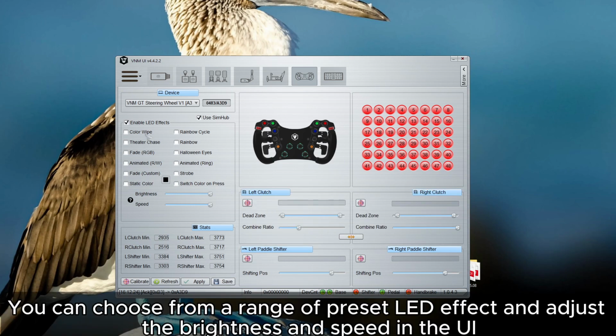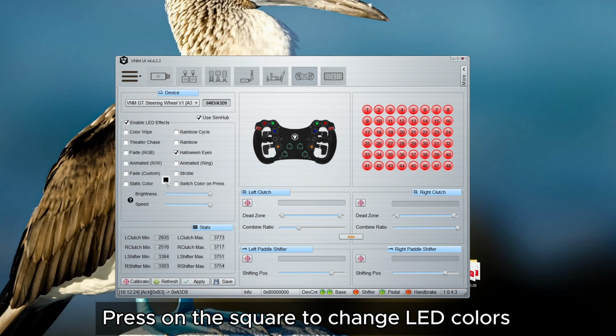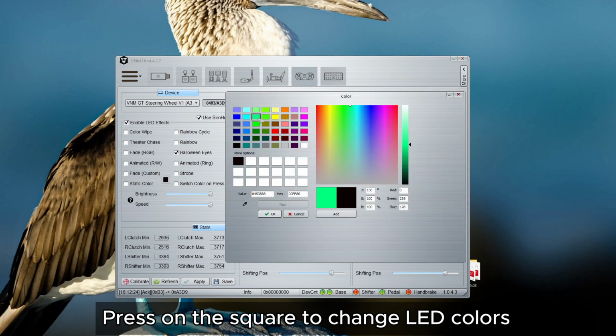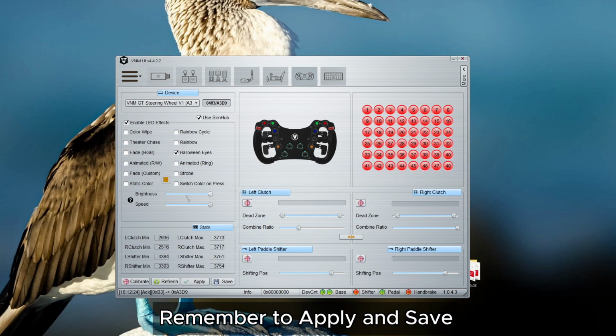You can choose from a range of preset LED effects and adjust the brightness and speed in the UI. Press on the square to change LED colors. Remember to apply and save.